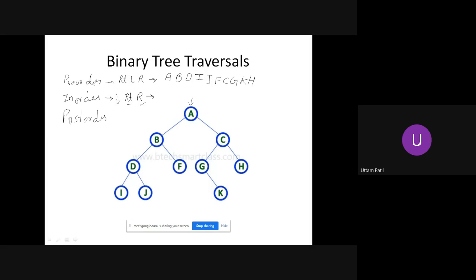This tells me that I should traverse. Traversal is what? Visiting. It says that I should visit the left subtree. Left subtree is nothing but this particular portion. Now, can I visit the entire thing? Is it a node that I can visit? No, it is a tree. So again, the same recursive definition is applied.